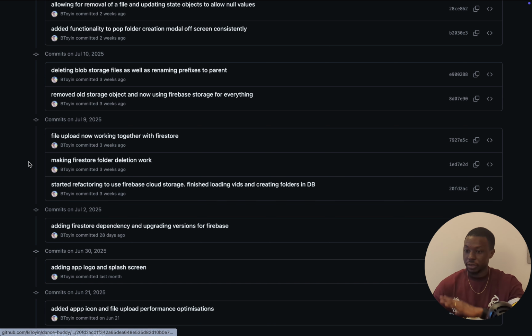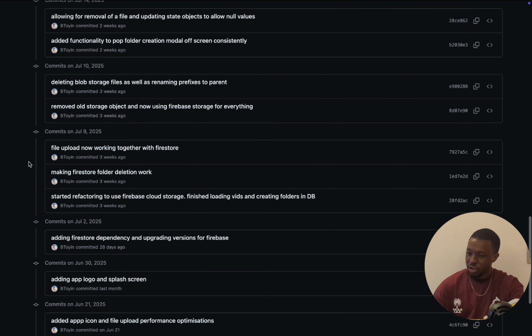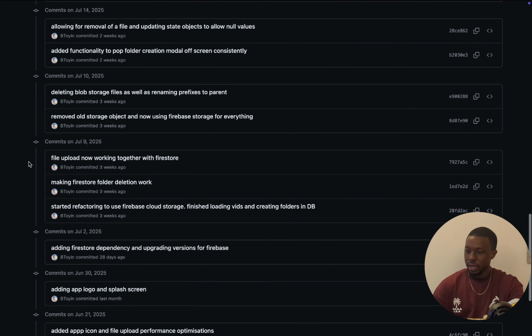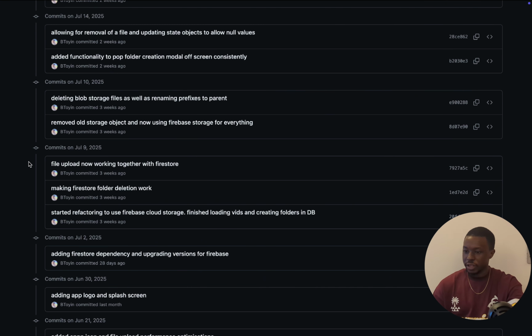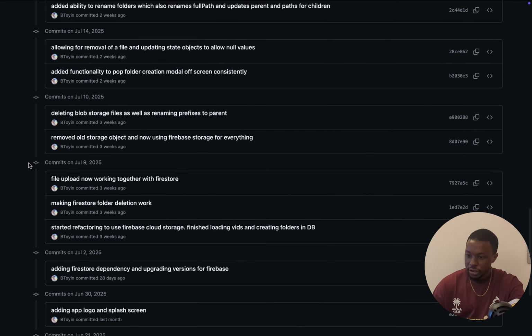I did a big refactor of all of my code, essentially to use Firestore to drive the logic, and then just have Firebase storage as the blob storage, essentially. So all of the videos that you might upload to DanceBuddy now go into a common Firebase blob storage folder for your user, and then you have Firestore, which is actually the source of truth and drives all the logic, etc. So that is what I'm doing there.